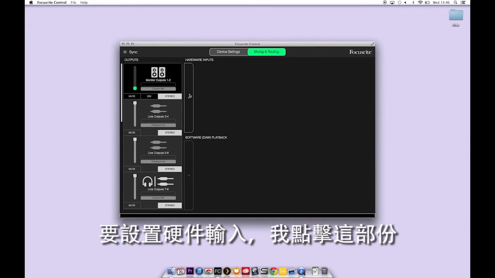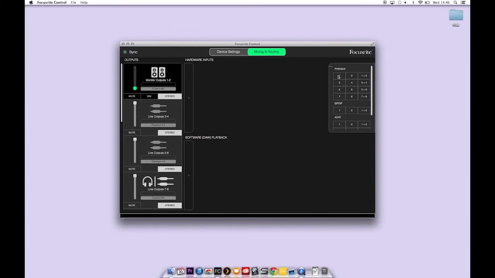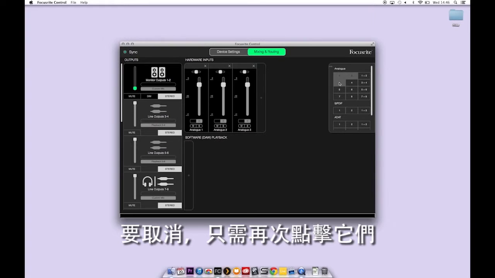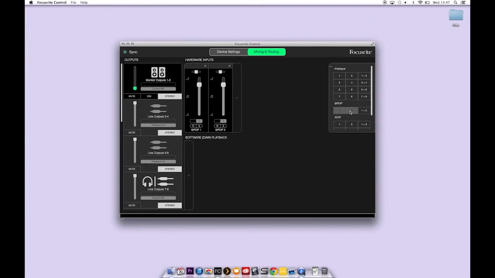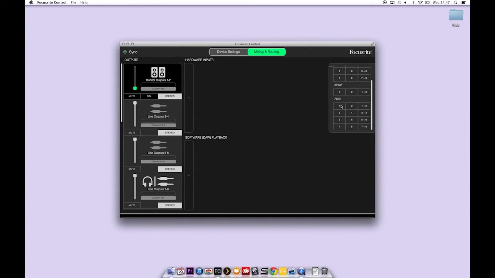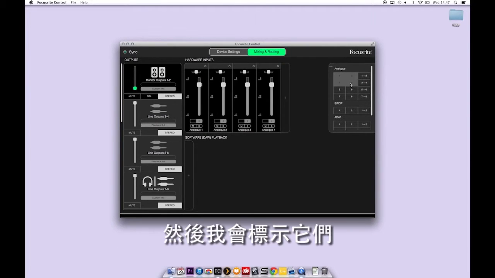So to set up a hardware input, I click on this section here and simply tick all of the analog inputs I want to create. To uncheck, simply click on them again. You can add SPDIF inputs and ADAT inputs.